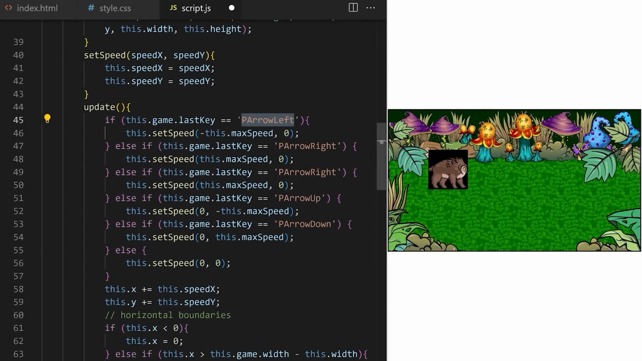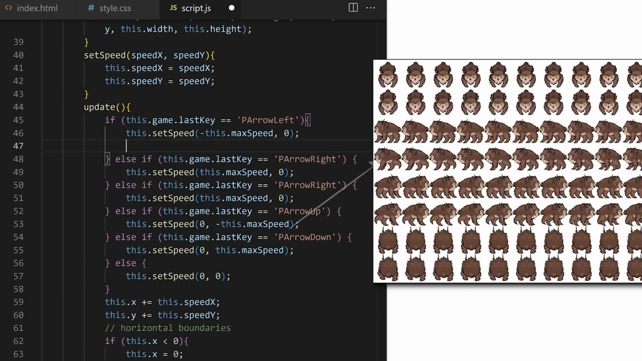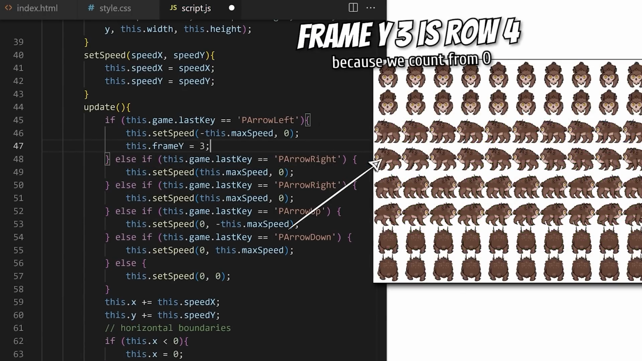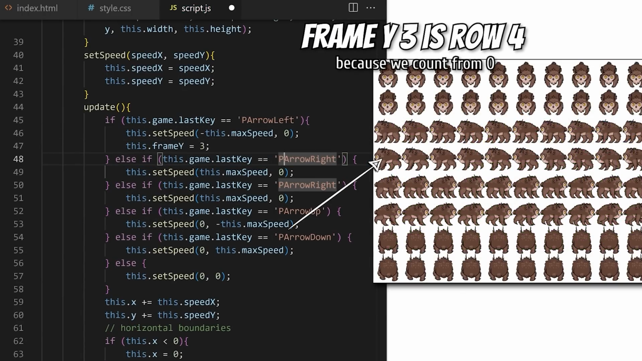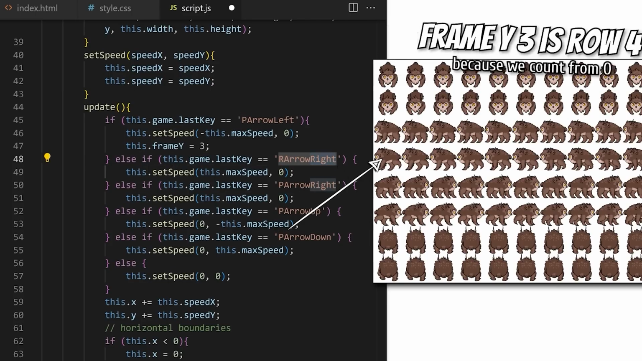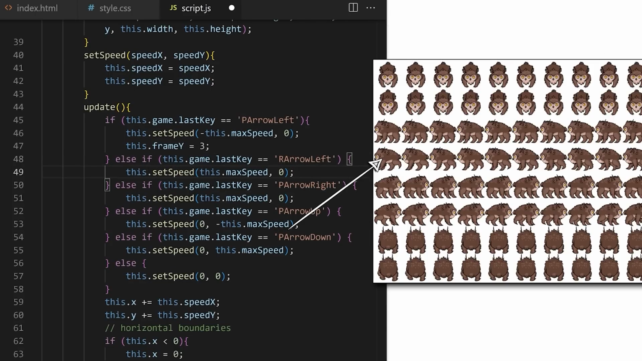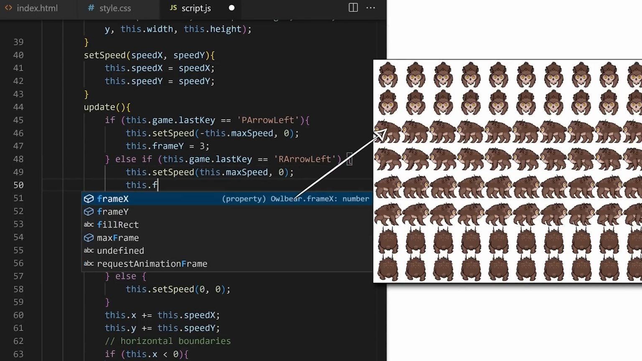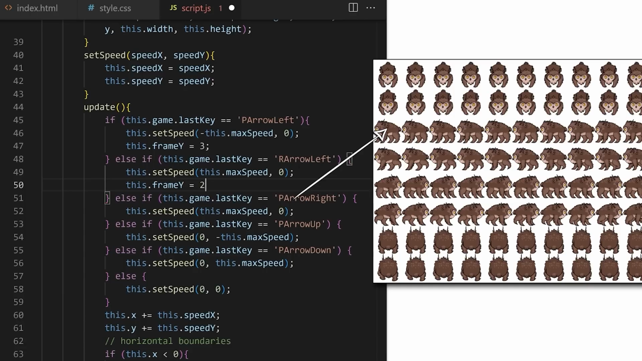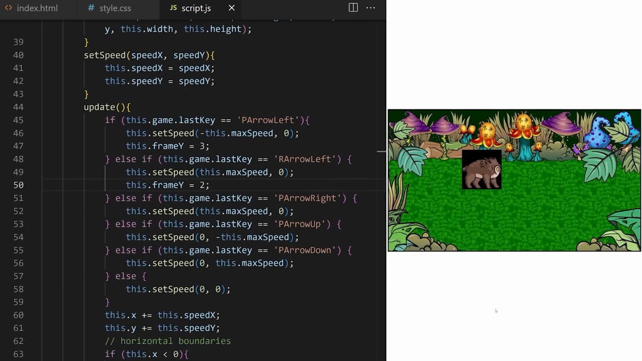When we press left arrow key, we want to animate this row, so this.frameY is equal to 3, walking left animation row. Else if, when we release arrow left, like this, we set frame Y to 2. We want just standing idle to the left. Let's test it. I need to set speed to 0, when we release here.